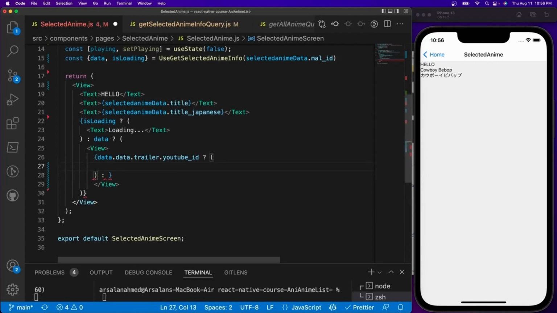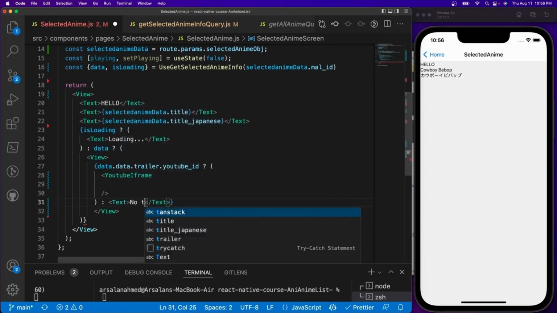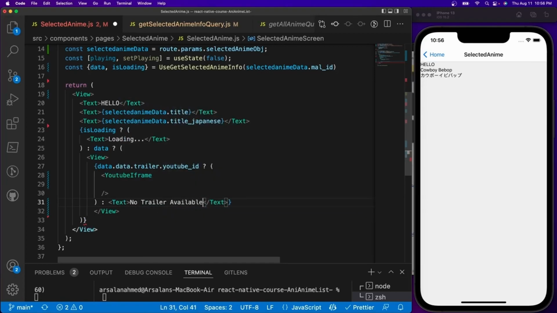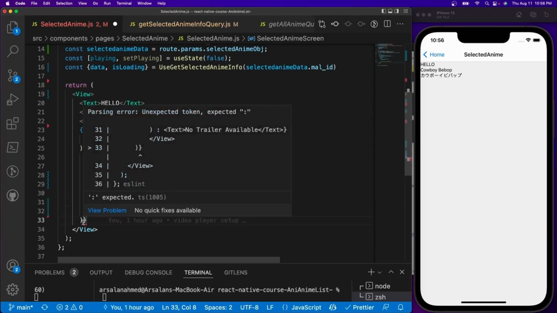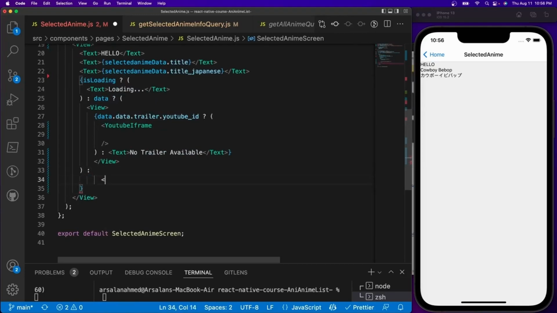So basically, in the first ternary operator, if there's a trailer available, we're going to display it. So I'm going to call in here YouTubeIframe with a self-closing brace, and if there's no YouTube trailer available, we're just going to call some basic text that says no trailer available. And then once we're done with that, let's say there's no data available after it's done loading, then we need to display an error. So in that case, we're going to do the simple text that says whoopsie doopsies, no data available. Perfect.